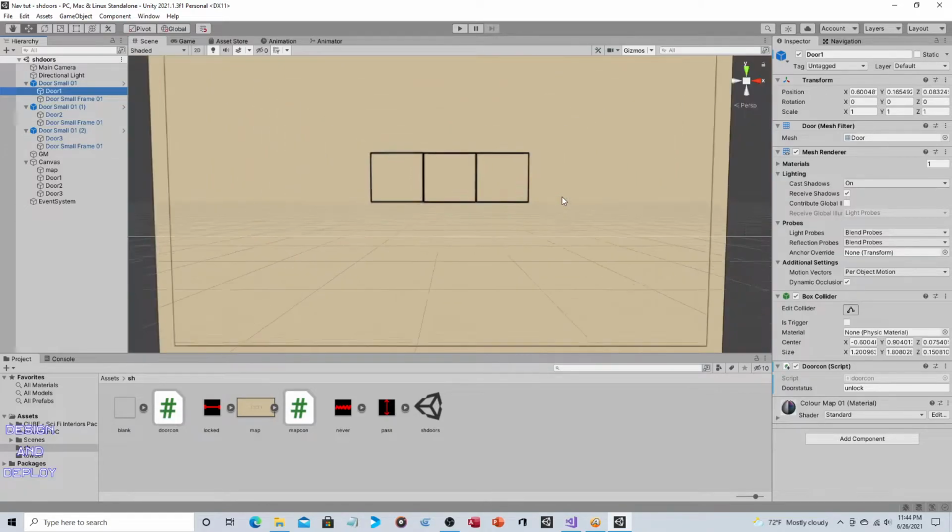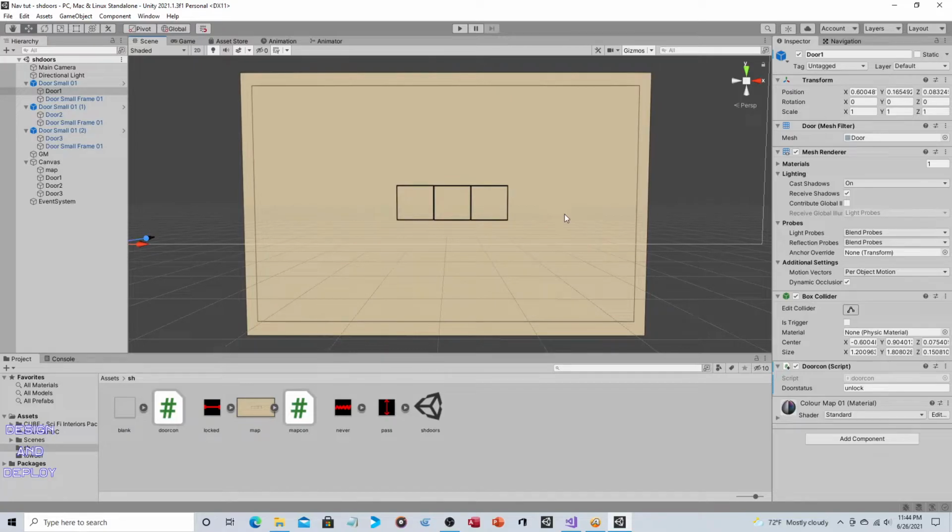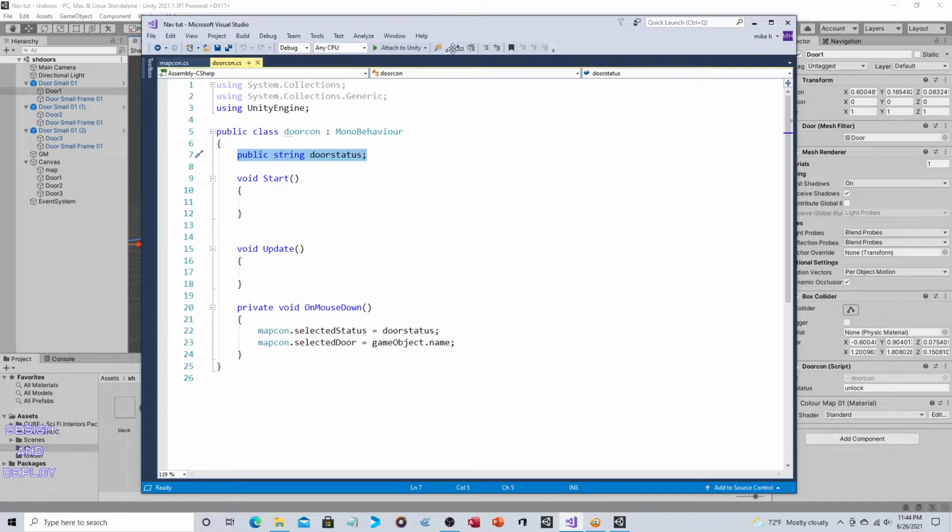Okay, so I think I've mentioned the basics. Now we can look at the code. It's actually really simple. It's only like 12, maybe 14 lines of code, and it scales very, very well. So let's start with DoorCon because this is actually a very simple script. There's only four lines if you include the OnMouseDown.